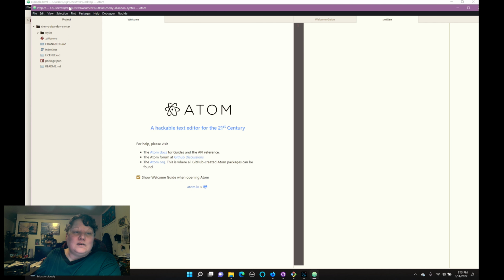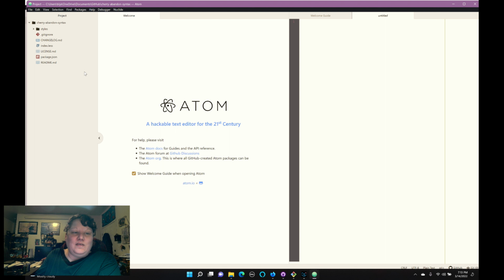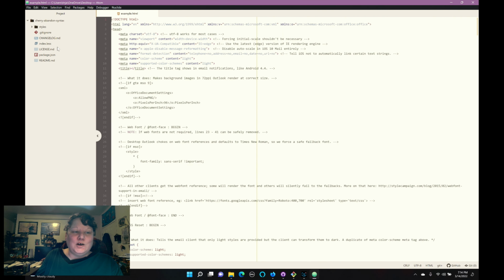And right away, it has opened a window with that new package. So the project is created. It's created a git repository, everything that you need to create this package. Now we have our project created. We have our example file open.